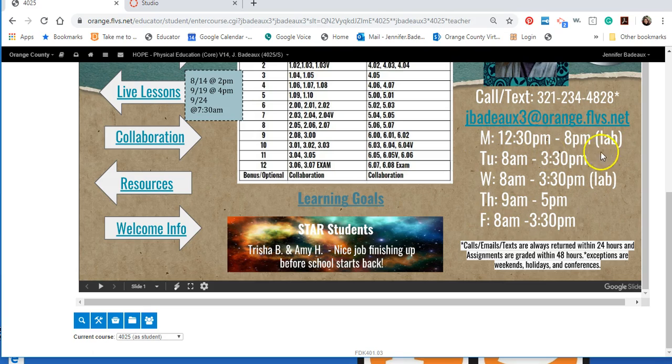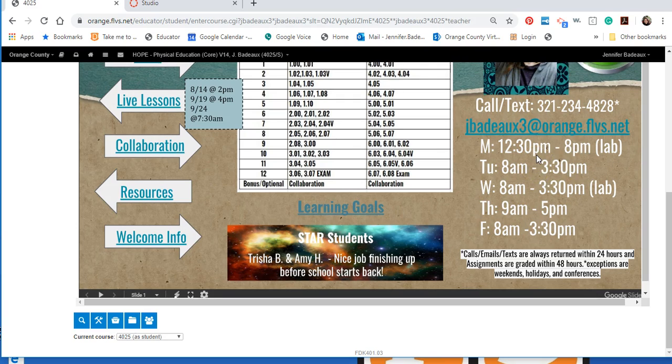These are my hours. I am in a lab some days, but I try to get back to everyone really quickly. Emails, calls, and texts are returned within business hours within 24 hours, and assignments are graded within 48 hours. Of course, that doesn't include weekends, holidays, and conferences, but I'm really good about updating you if there's something strange going on.